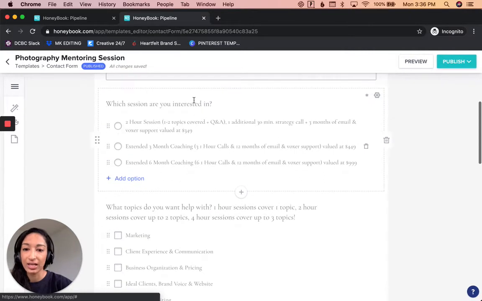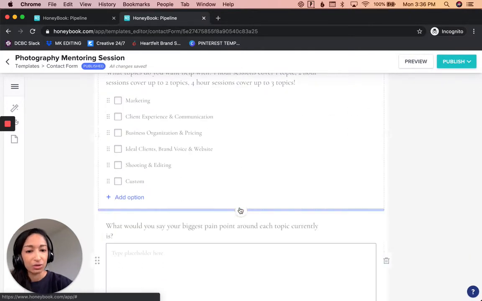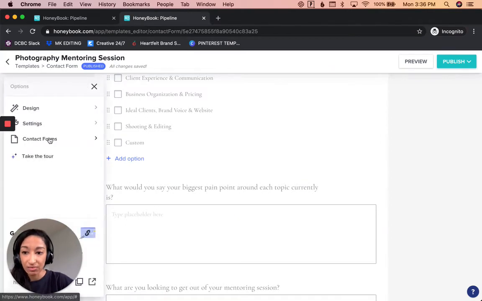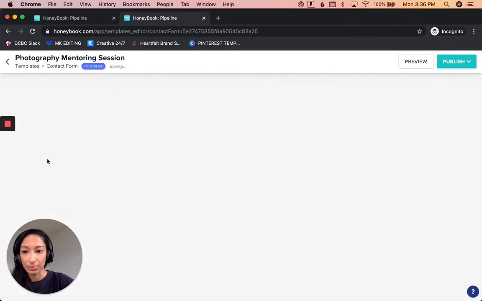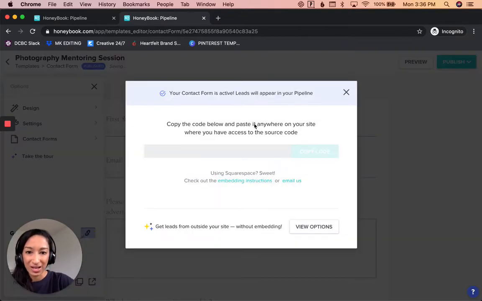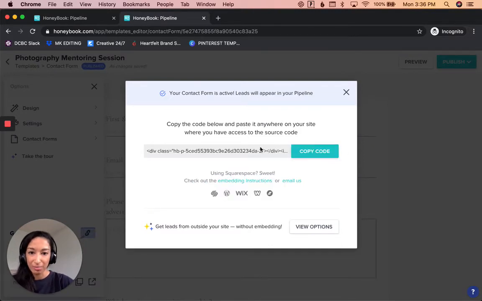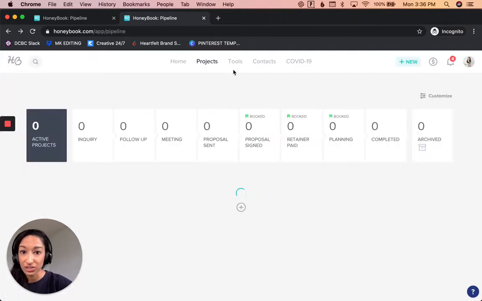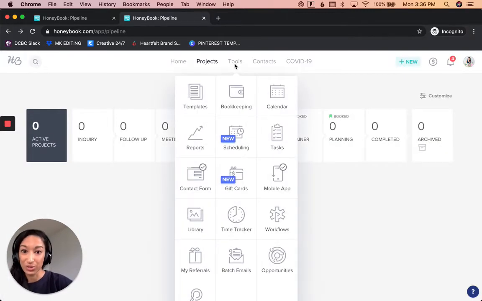So here you can add a new question, and then eventually you can just embed this contact form on your website. If you hit publish up here, it'll give you how to copy the code and embed it into your website. So super easy to use, super easy to update. It'll let you know when it has last been updated and whether or not it's published, so you're never wondering if your contact form actually works or not, which is also super helpful.